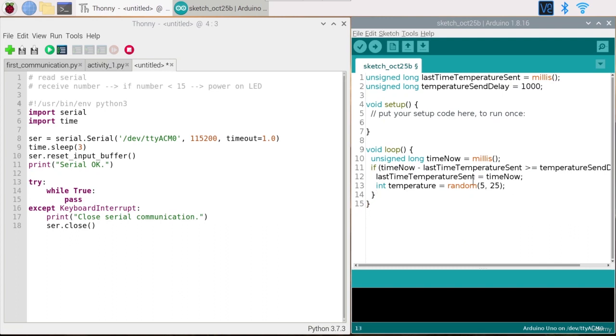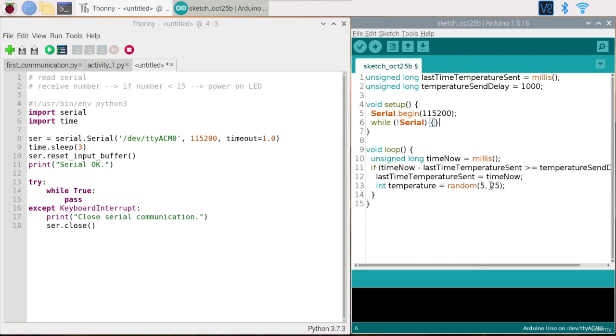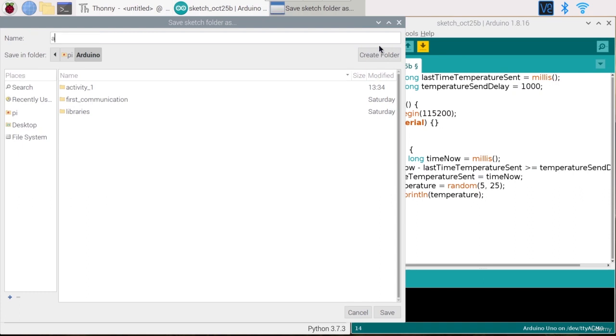And what we're gonna do now is we're gonna send this to the serial. So I'm gonna do in the void setup serial.begin. So same code, and then while serial like this. And here I can do serial.println with temperature. All right, let's actually test this code. So I'm gonna do upload activity 2.